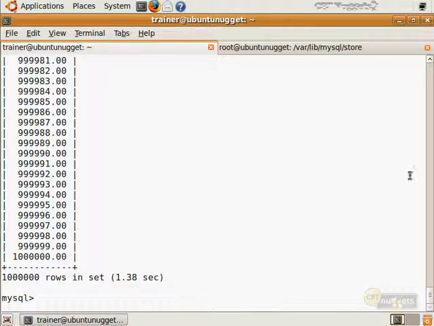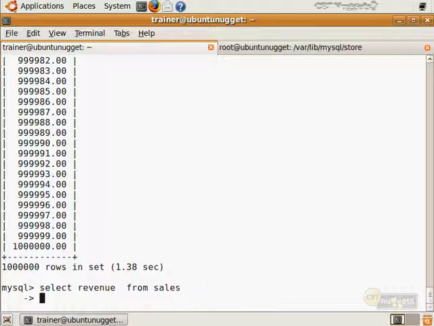Interestingly, that query took longer to process than without the index. How about if we do something a little bit different? How about if we say, instead of select star, we'll explicitly state the name of the column, and we'll throw in a where clause where the revenue is less than 50,000.